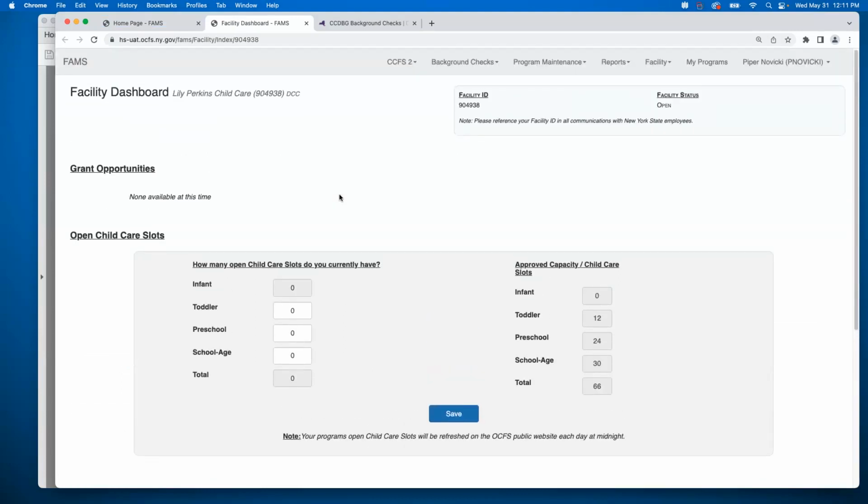Where you want to go next is in the top gray bar. You'll click the background checks option and you'll see two things here. You'll see request a waiver and staff list. Today we're going to go over first requesting a waiver. We'll then take a look at the staff list and then we'll enter in a new background check. So requesting a waiver. What is requesting a waiver?